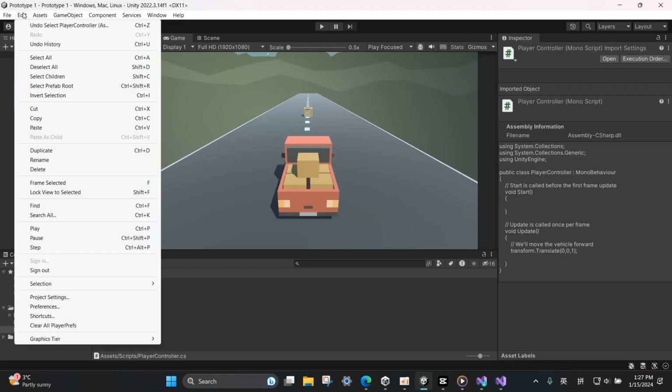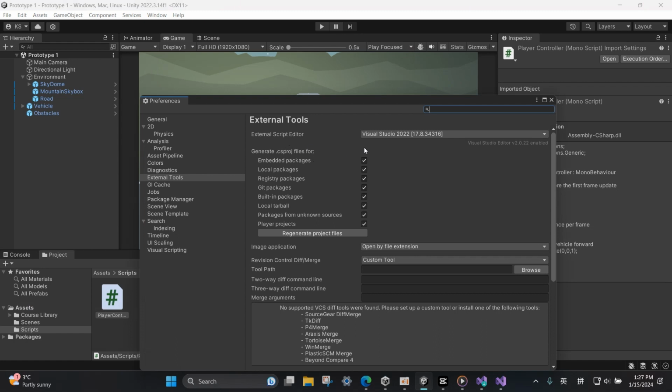Meanwhile, let's come back to Unity and go to the upper menu. Let's hit Edit and go to Preferences. Here, remember to check everything under CS project files and then select Visual Studio in your version. And at the end, let's regenerate the files.